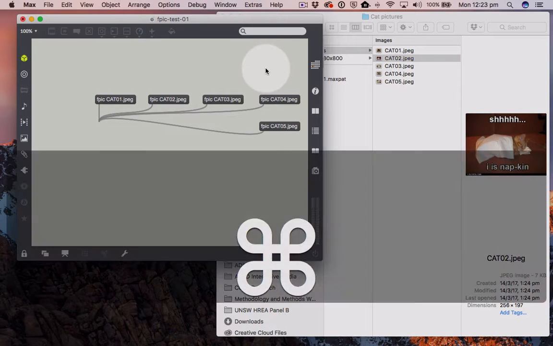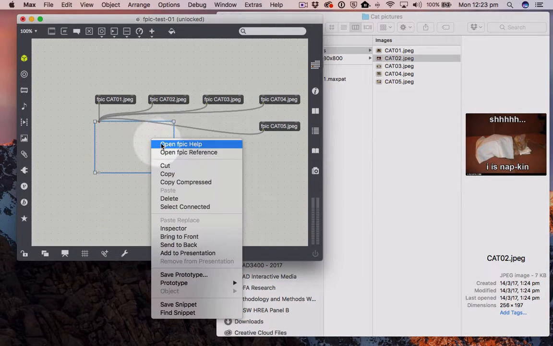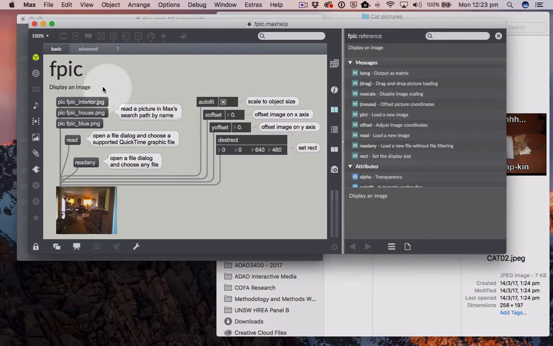Let's backtrack a little bit. Unlock the patch. Remember, get help here. The message I've got here, I said fPic, but it's not. It's saying pic, as in find a picture with this name. So we need to edit the name of the message so it says exactly that first word, pic. That's when it's telling it what to do.